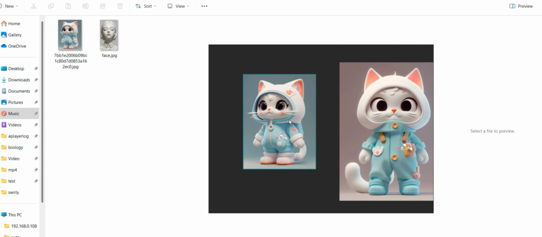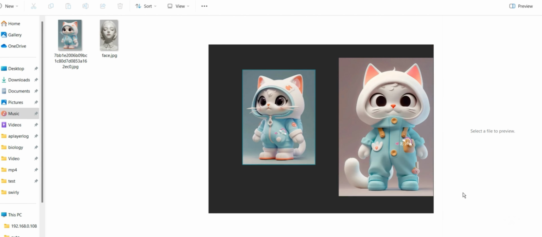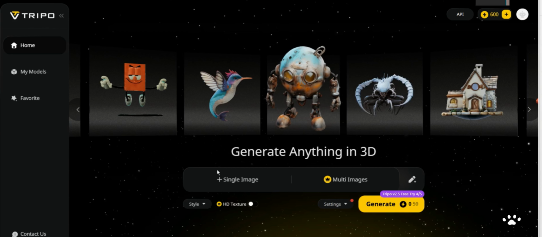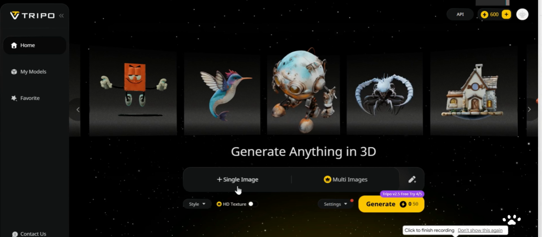So let's get started. Here you can see that I have some AI generated images and we are going to use one of these to create a 3D model. I have researched and used a lot of free websites. Among them I found this one to be genuinely good, it's called Tripo.